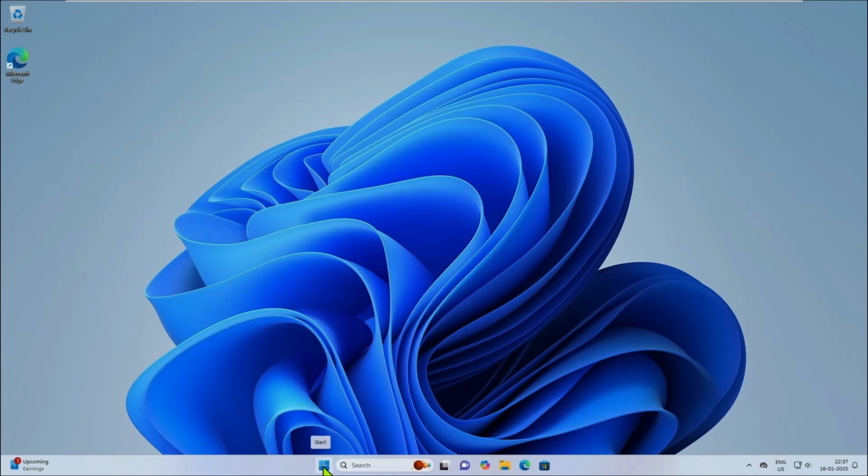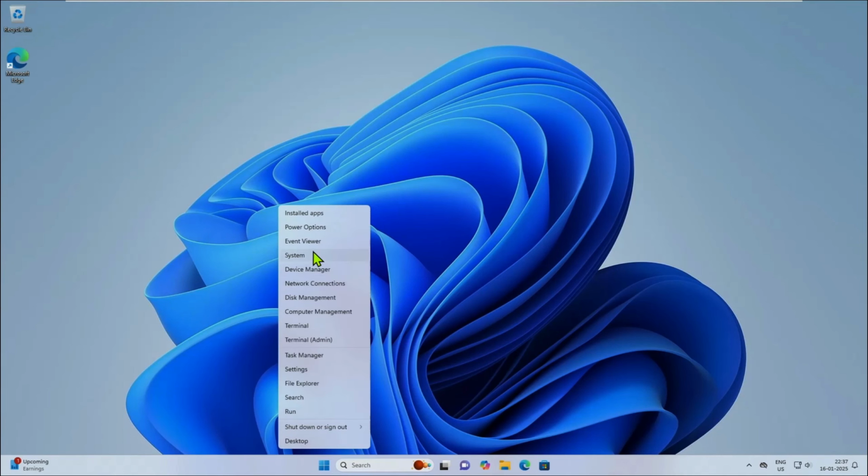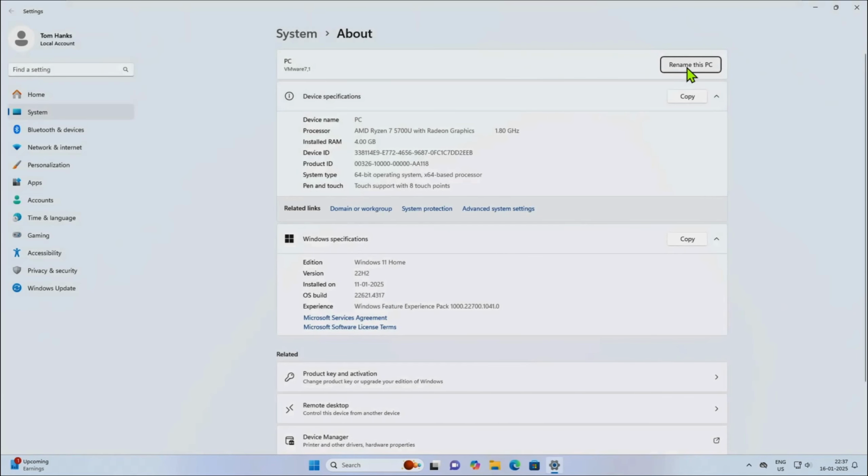Or you can simply right click on the Start menu, go to the System option, and you can select this option to rename this PC. So this is under System, About, and you will be able to rename the PC.